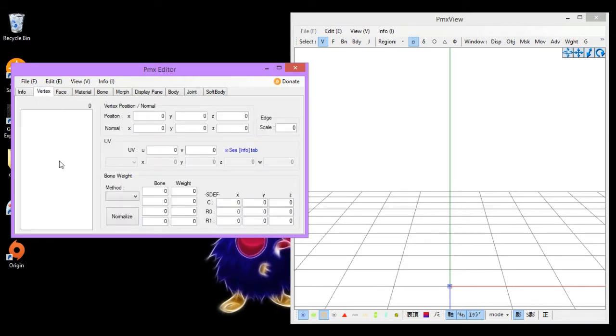Vertex. Here it's going to show you the polygons that are on the model, and this 0 here. Once you have loaded your part, it will obviously change the number, and it's the number of polygons you have. And I believe that some of you probably can't use the PMX editor, so you have to use PMD editor. And here's the tip: make sure that your model does not exceed 65,000 polygons, because otherwise your model will be completely messed up.